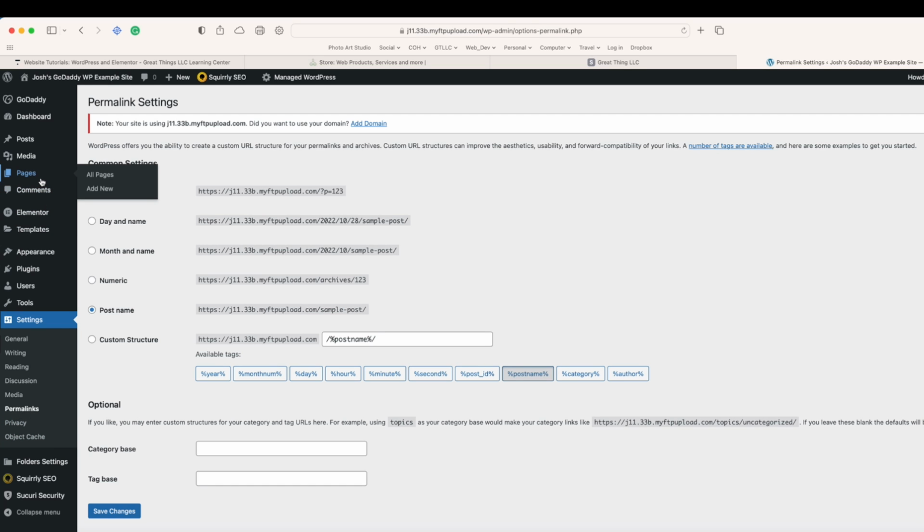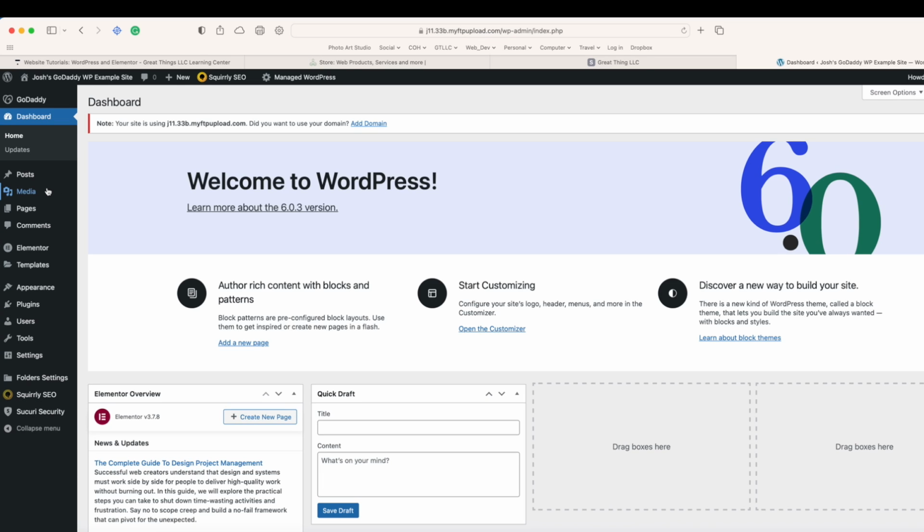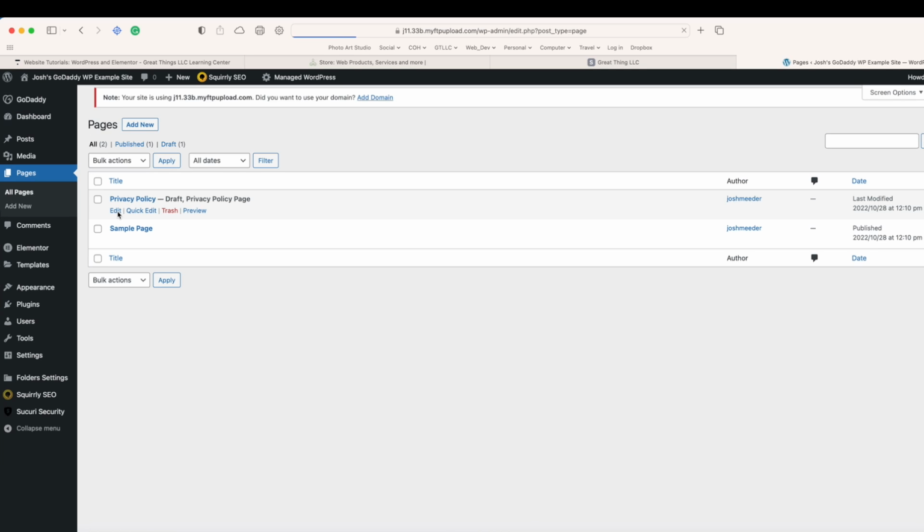So let's start by setting up just a couple blank pages. So essentially on your dashboard now, you've gotten all the basics that you need, and we need just to do some initial page structure. So we're going to look at what pages are created. There's usually some by default.